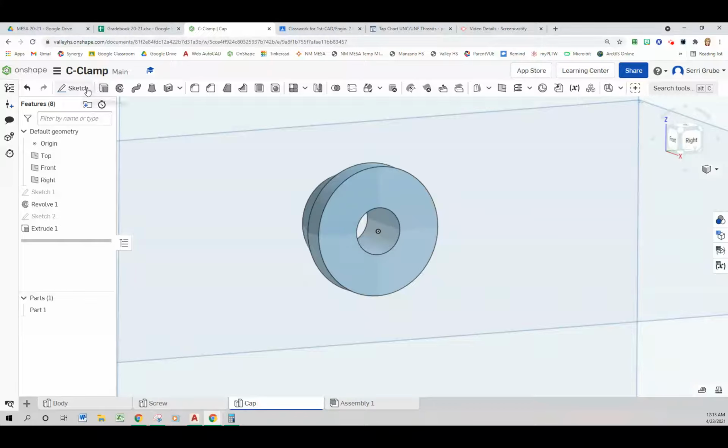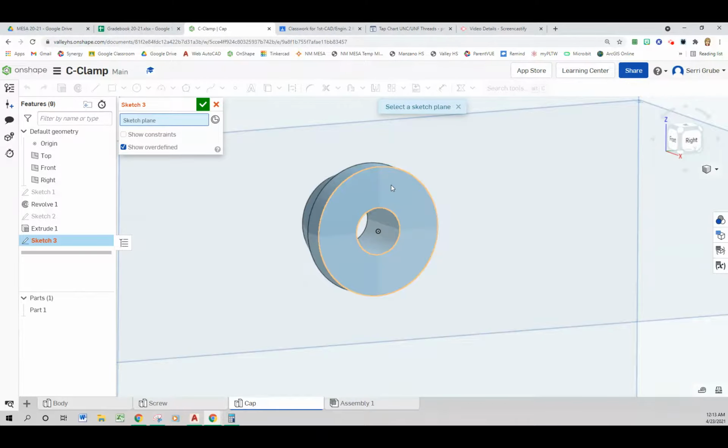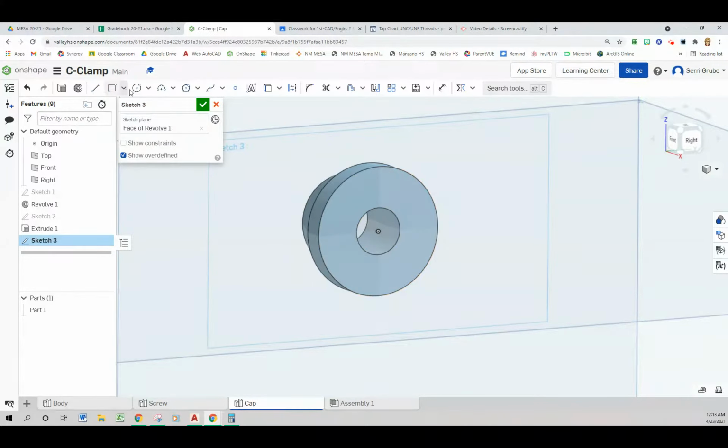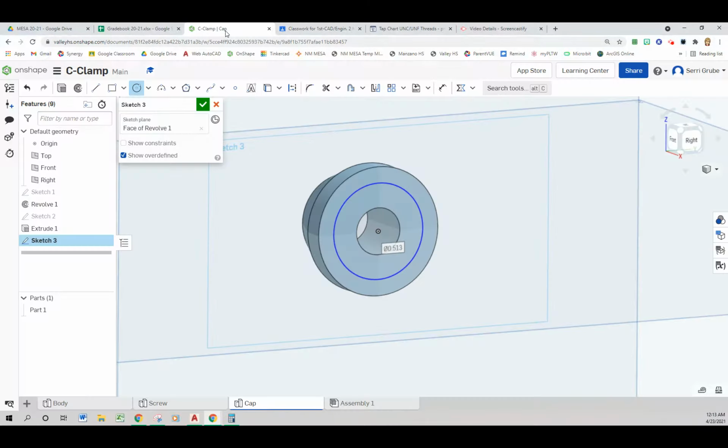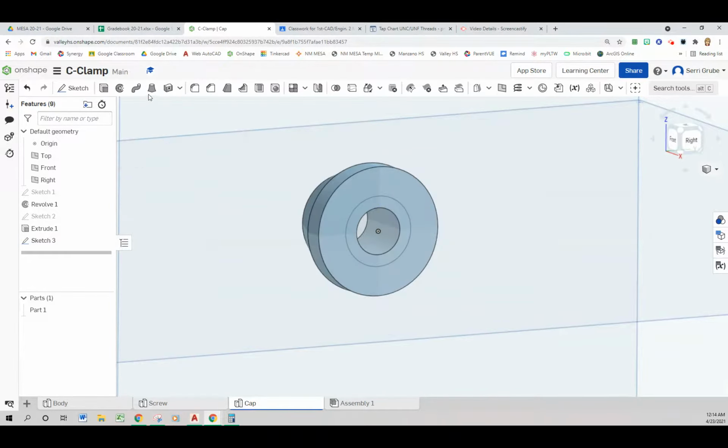So go ahead and, that was from the left, spin it around to the right, and then we're going to do a new sketch on this right face. Go ahead and do a circle again. That diameter is 0.375 and it's only going to go in 0.125. So diameter 0.375. And then finish that sketch.